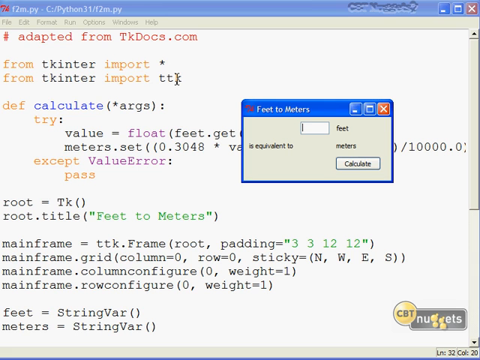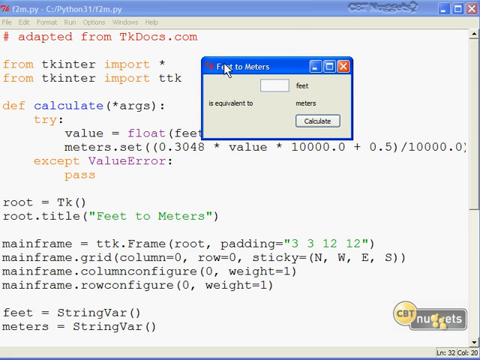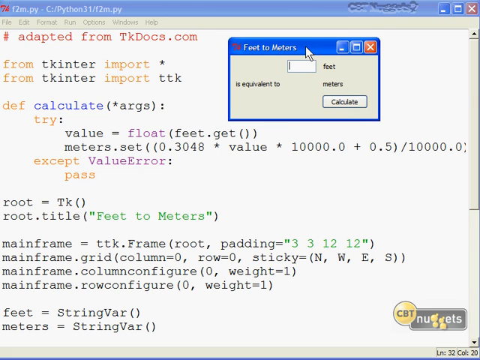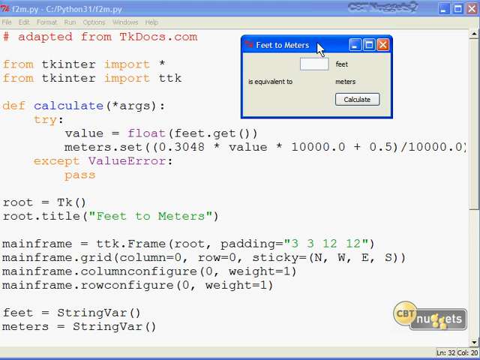TTK is a themed widget set that, as soon as you import those names, will overwrite the names in Tkinter, which are a little bit clunky. So TTK gives us more stylish widget controls, and also intends to separate the appearance of a widget from its behavior, similarly to how in semantic web programming we want to separate the structure of a page, like with XHTML, from its appearance with cascading style sheets.